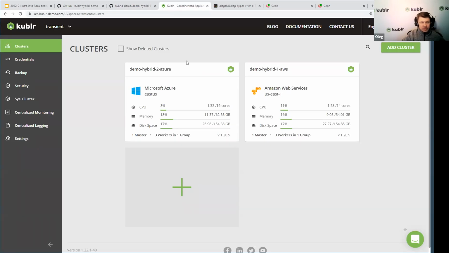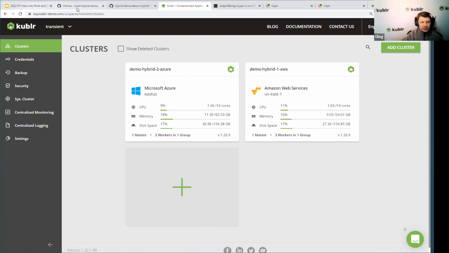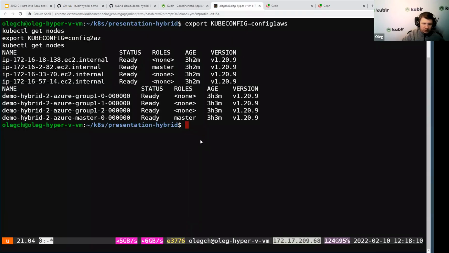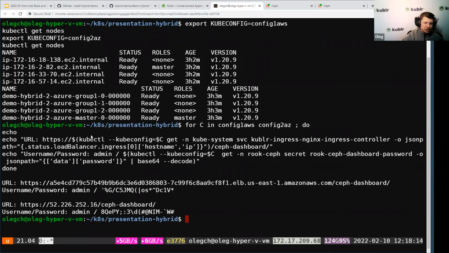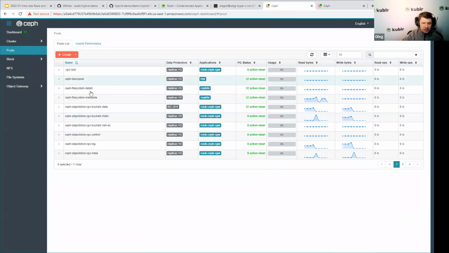So essentially this means that after the cluster is up, you also have Ceph up and running there and everything ready to connect those clusters using Submariner. And we can check it by running this command. This command will essentially use kubectl to query the cluster and print connection information for those Ceph clusters deployed into those Kubernetes clusters. I already opened those Ceph clusters' UI, and you can see that we have our Ceph clusters running. This one is on AWS, this one is on Azure. Each of them has already a number of components configured, including a full storage pool for block devices, et cetera.